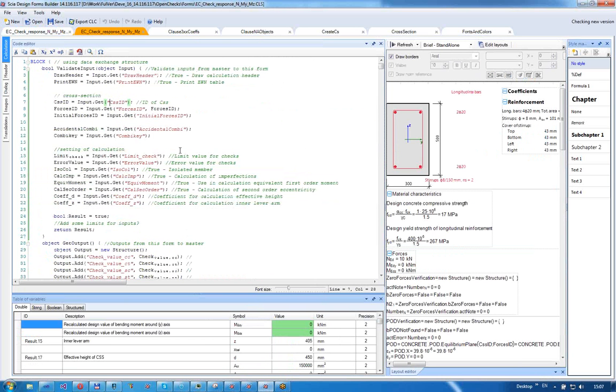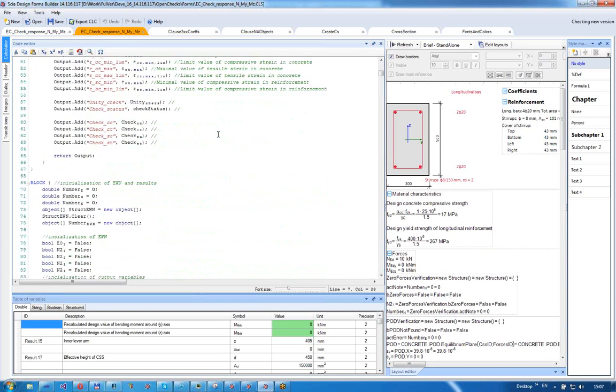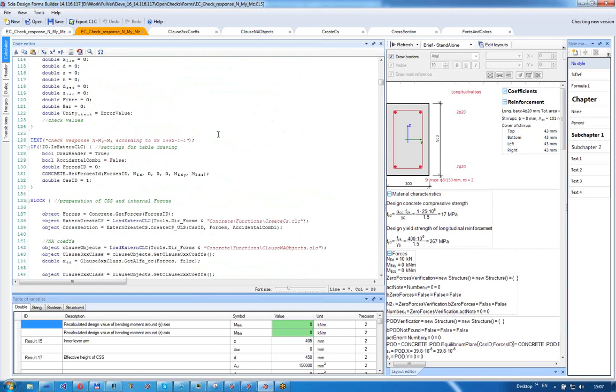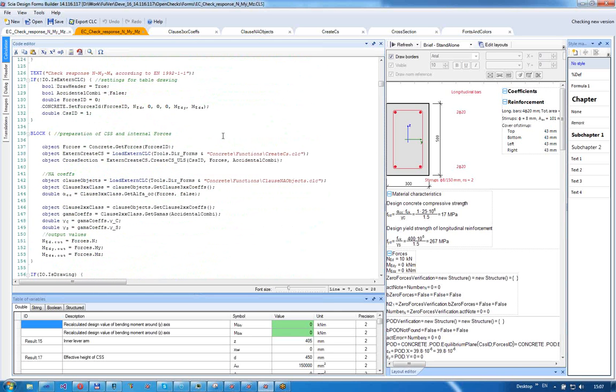because if we look now in the response template itself, the calculation template, you can see that the definition of materials and everything else was moved to the place where it really is necessary and where it should belong.